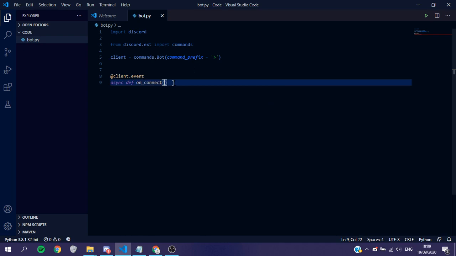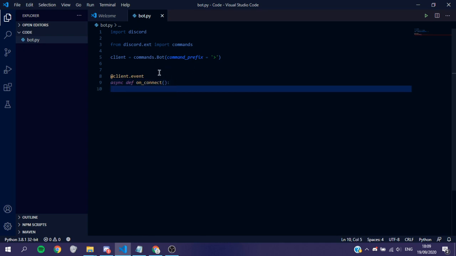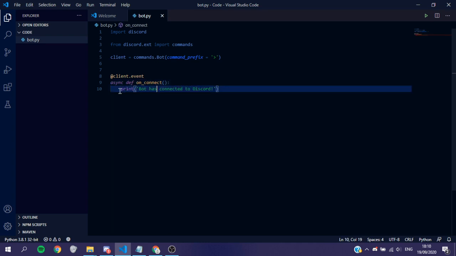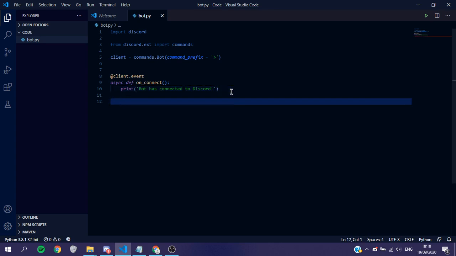We don't need anything in here for the moment. So on connect, we're going to say print bot has connected to Discord. So this is going to detect when the bot connects to Discord, and then it'll print it. It won't actually send anything to Discord, it'll just say it in your terminal or CMD, whatever you run it in.